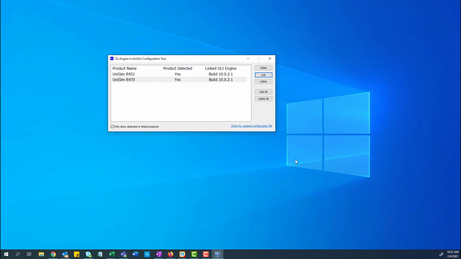Now there are a couple other options. The first, which is actually a really handy option, is to check for an updated configuration file. This check, which is automatic, goes to the OLI Systems download page and downloads the config tool. That's only here to make sure that all of the products that are possible could be installed.